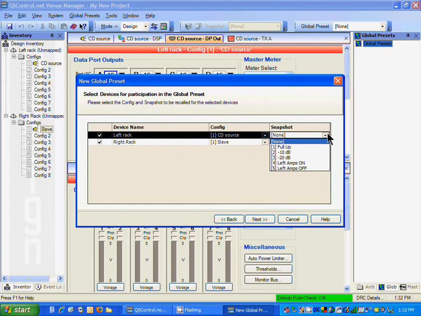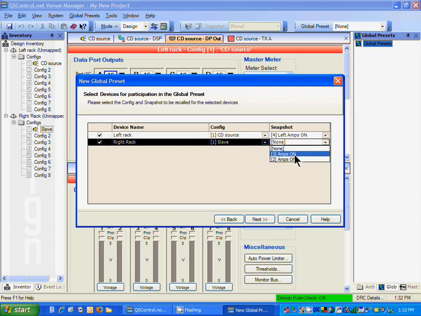And we're going to fire off a particular snapshot for each config. When it's in the CD source, we're going to fire off left amps on, and when it talks to the right rack and goes into the slave config, we're going to go to amps on for that one.